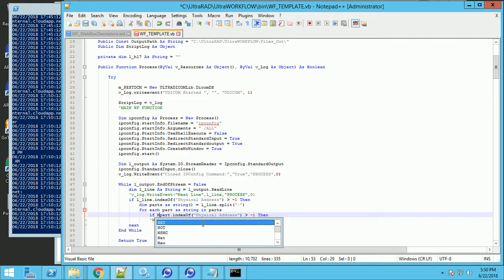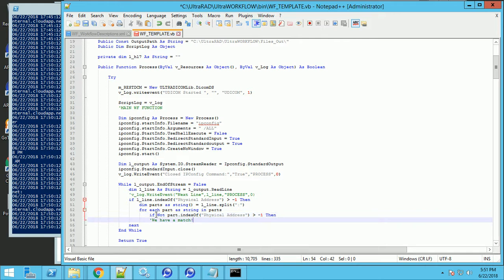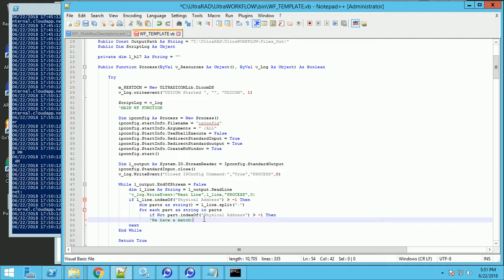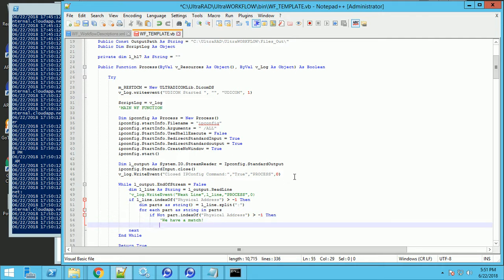And this time, I want to make sure it's not greater than -1, right? If it's not greater than -1, or I'm sorry, we do want to make sure it's greater than -1. If it is greater than -1, then we know that it's the physical address, right? So I was right the first time. We want to do not. Sorry to confuse you here. So if it's not greater than -1, then that means that we do not have the string physical address, which means that what we actually have is the MAC address.